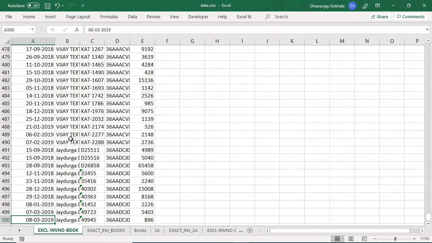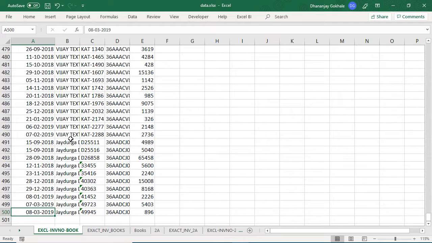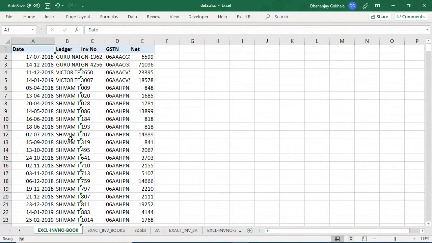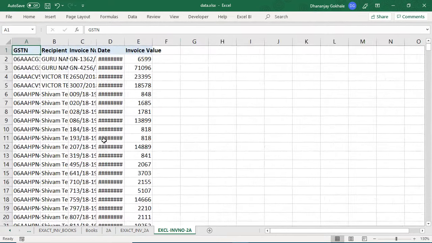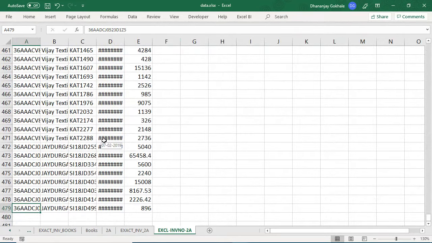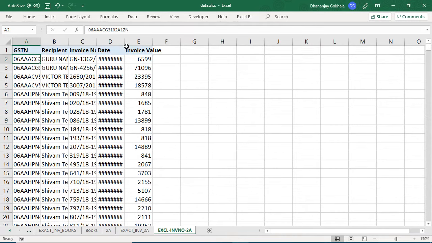So what we want is two sheets, one for books, one for 2A, and we want the exact number of rows. That is, XYZ number of invoices from books are matching with XYZ number of invoices in 2A. Okay, let's see. So 499 invoices of the books without GST number are matching with, let's see, 478. Friends, I think there is some error.